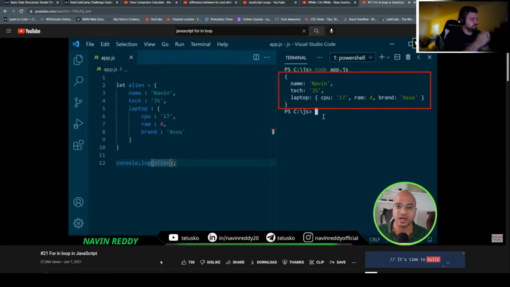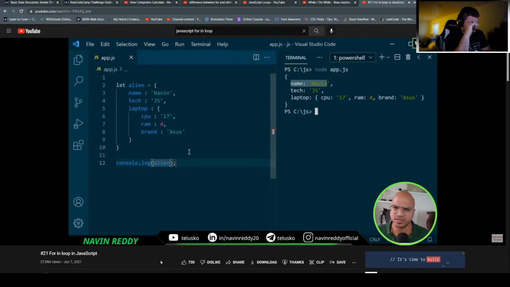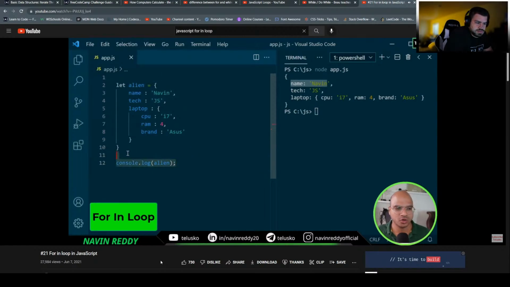But then what if I want to print these properties one by one? Can we do this? Yes, and that's where we have this loop, which is not the for loop we have seen before. This is a special type of loop, which is the for in loop. So how do we use it?